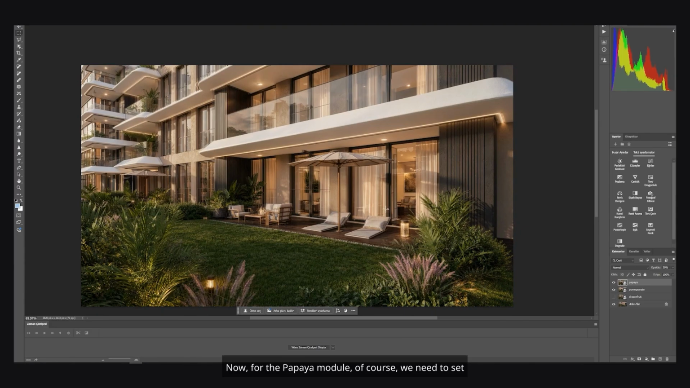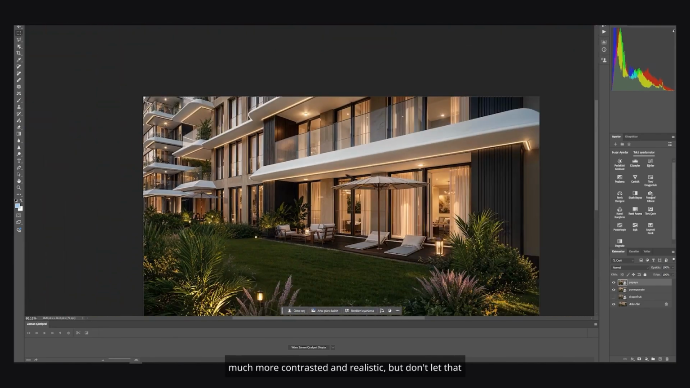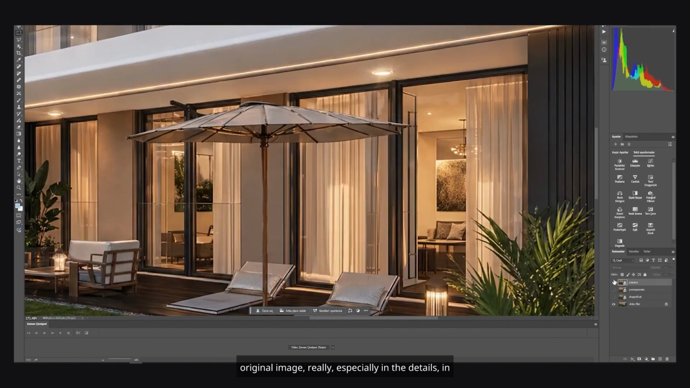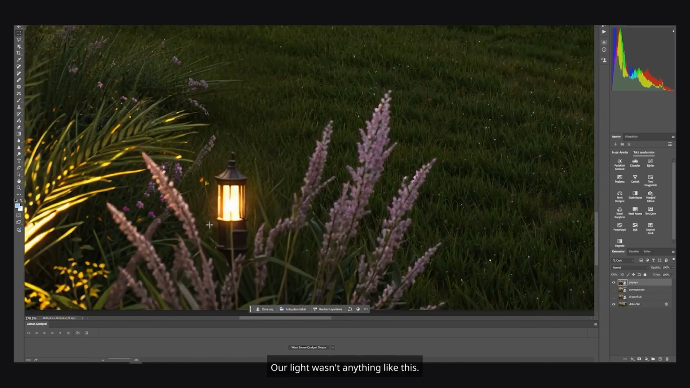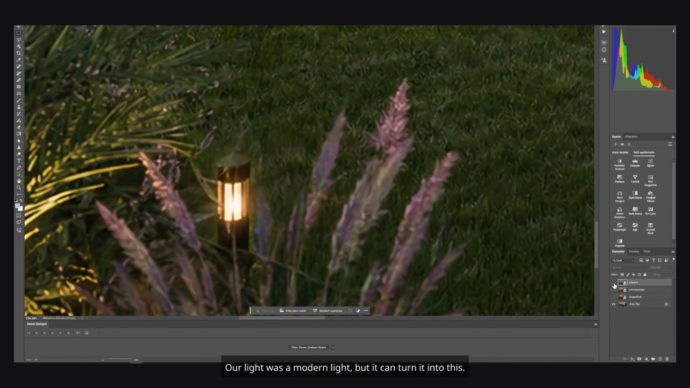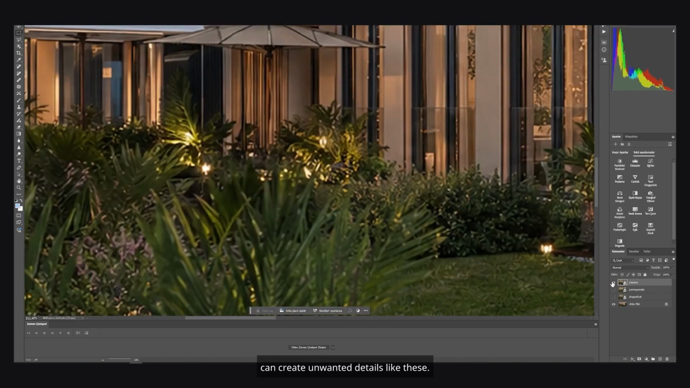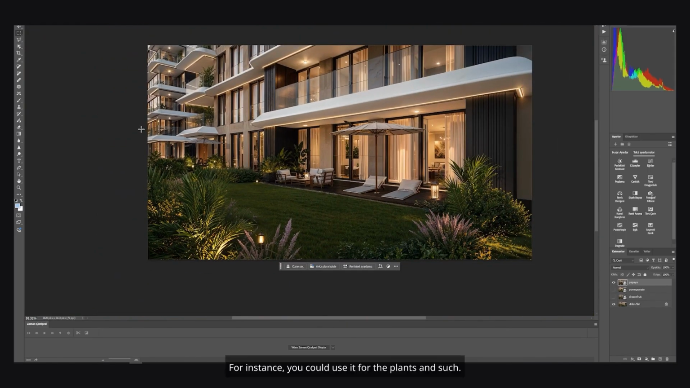Yes. Now for the papaya module, of course, we need to set the opacity to 100%. Now, as you can see in papaya, everything might look much more contrasted and realistic, but don't let that mislead you. Because when you look at the difference from the original image, especially in the details, in the textures, you see that it even made changes to some architectural details. This might not always be what we want. For example, look here. Our light wasn't anything like this. Our light was a modern light, but it can turn it into this. Like this, for example, when we look at this area, it can create unwanted details like these. Maybe you can use this as a mask. For instance, you could use it for the plants and such.